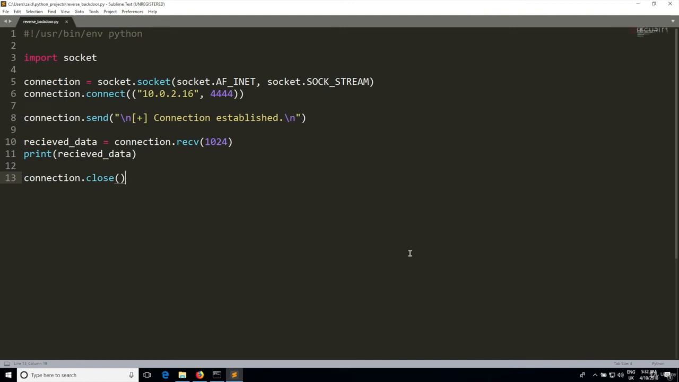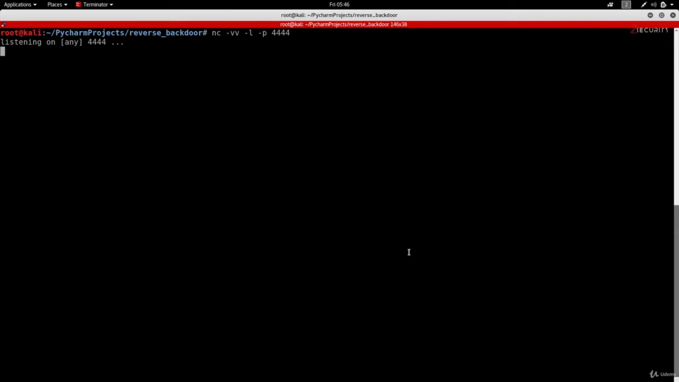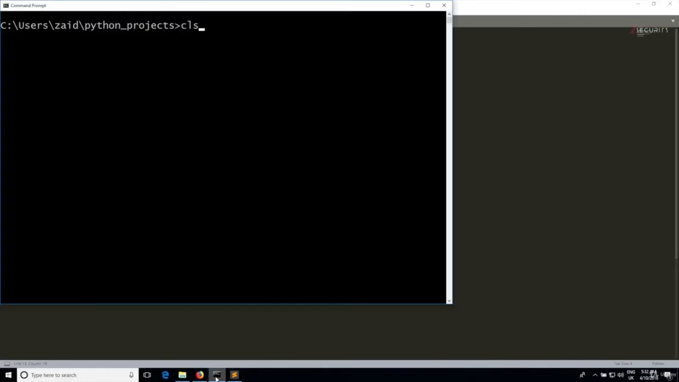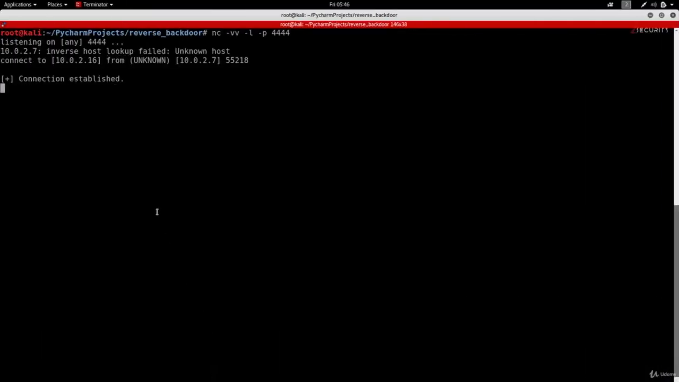Okay, now using the program that we wrote so far, if we listen for incoming connections in Kali and then come here and run the program, you'll see that first of all, it's going to send connection established using the send method. And now it's waiting for me to write something, and whatever I'm going to write is going to be sent to the Windows machine, which will be printed on their terminal.